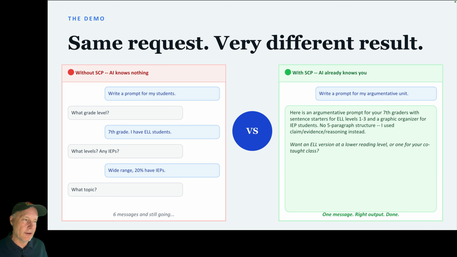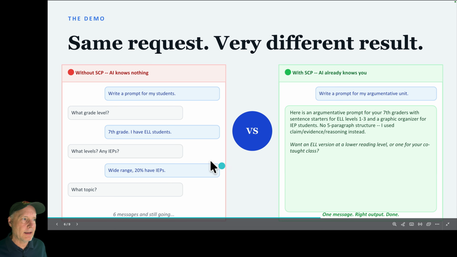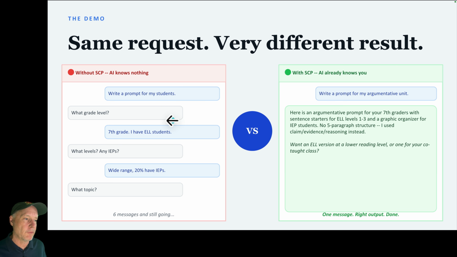So you can see here on the left side, this is like write a prompt for my students. Then it starts asking maybe some questions back and forth. If it has the super context prompt in it, it's going to already know the answer to these questions, and it's going to give you a return that looks like this. So much easier. Saves a ton of time. Plus it forces you to think about what sort of parameters or prompts do I need to put in so that I can get the best lesson plan for my students.